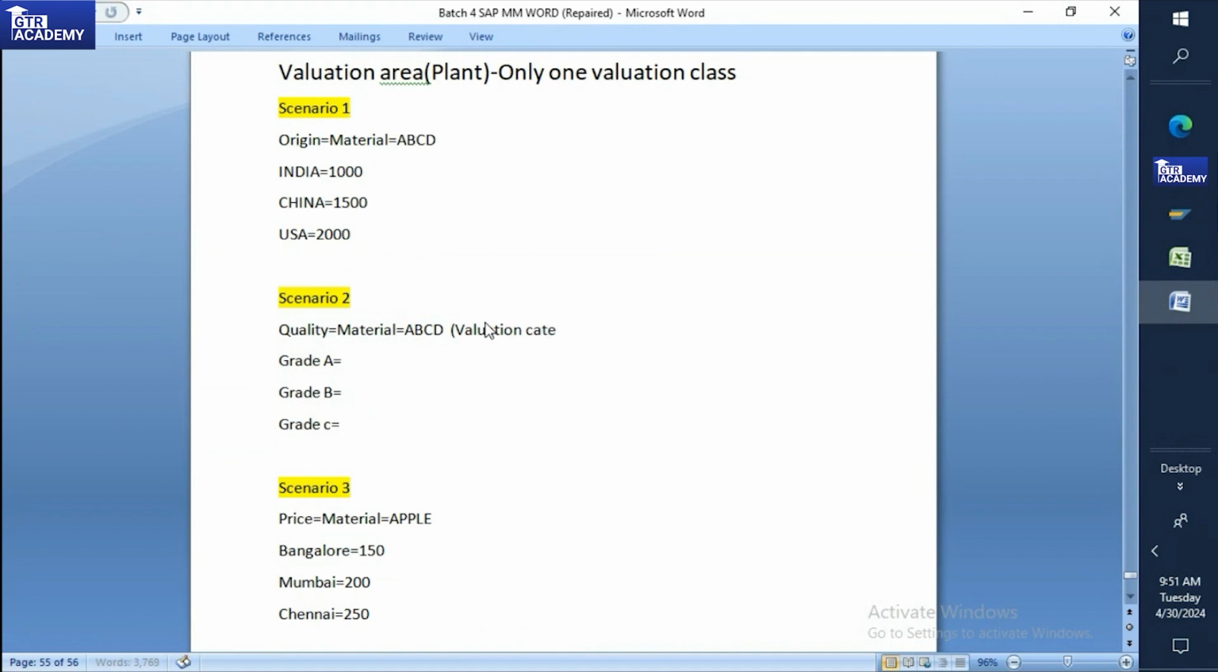Valuation category: under which category you are evaluating your material. For example, based on the quality, right? I'll just use these three grades. For example, for one material, we are evaluating under different grades: grade A material, grade B material, and grade C material. You know the quality of the material, right? Few materials will be considered based on the quality: grade A product, grade B product, grade C product. So this we will consider as the valuation type.